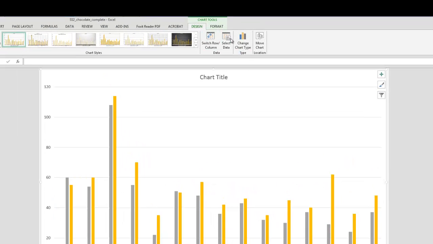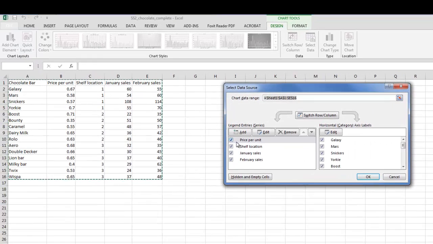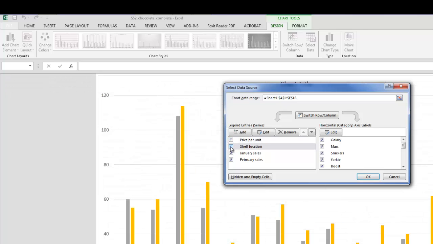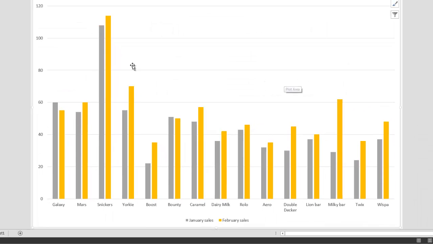So the first thing we can do is come up to select data, and we can untick the data we do not need to see. So for example, we don't need to see the prices, we don't need to see the shelf locations. We need to see all our products, and click OK, and now we're down to what we need to see.